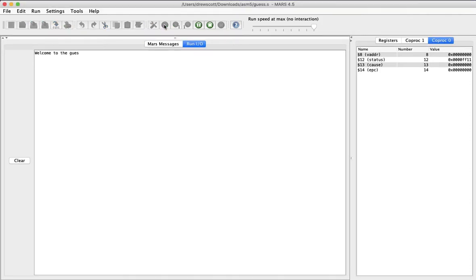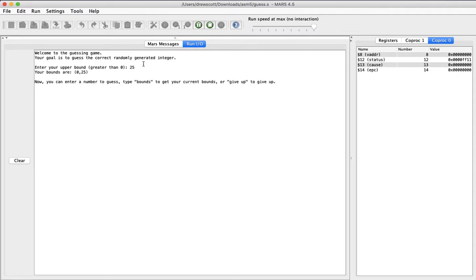Integer guessing game. The first thing that happens in my game is that the user is requested to input an upper bound, and the lower bound is always 0. I'll go ahead and input 25 for my upper bound. From here on out, the user has 3 options.